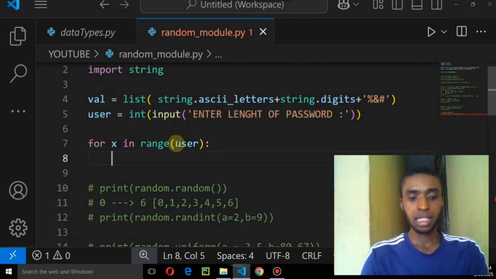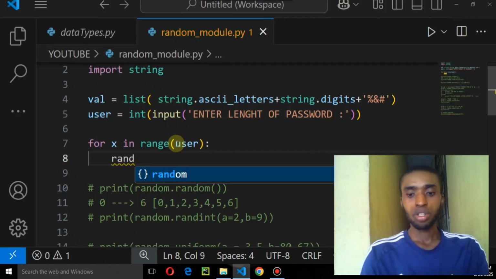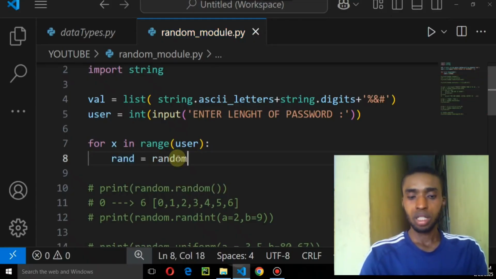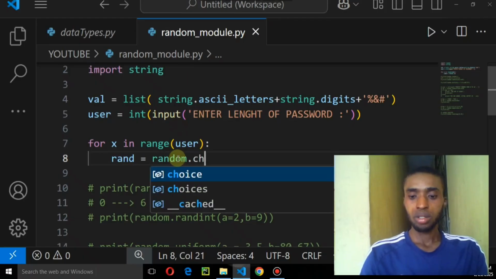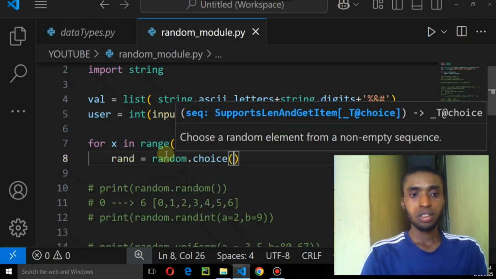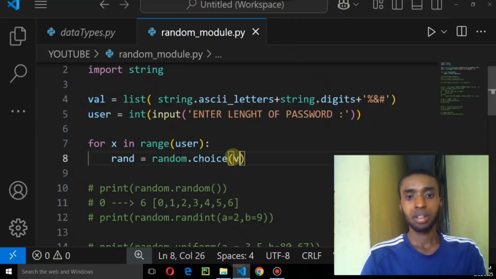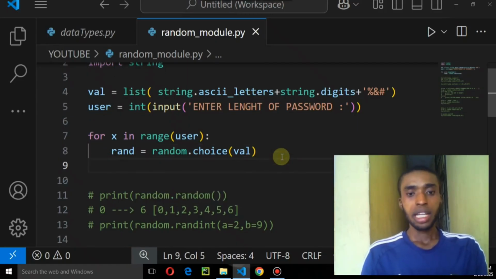So what do I want to do here? I can say round, and signify that anything here is going to be random. I can say random.choice. What would this choice be? I want to pick a choice from this var. So I can come here and say var.